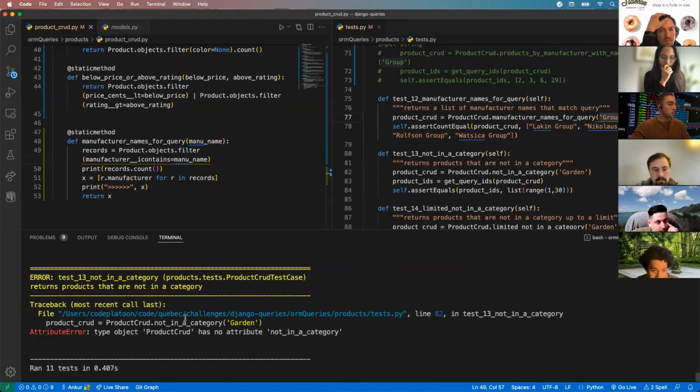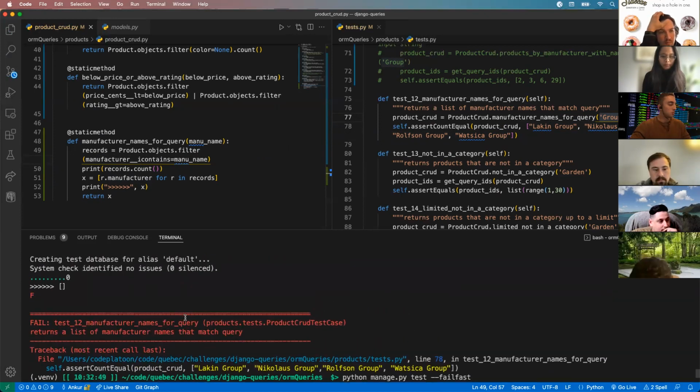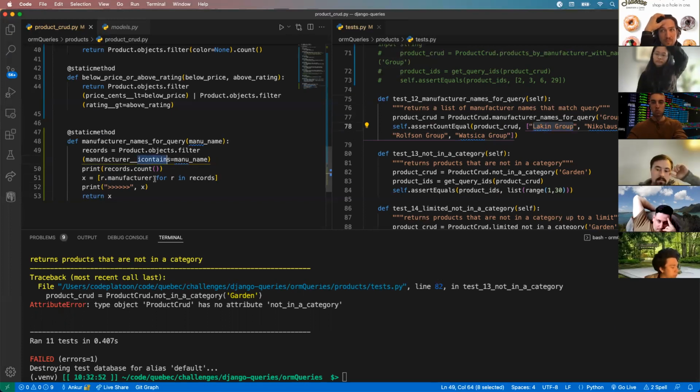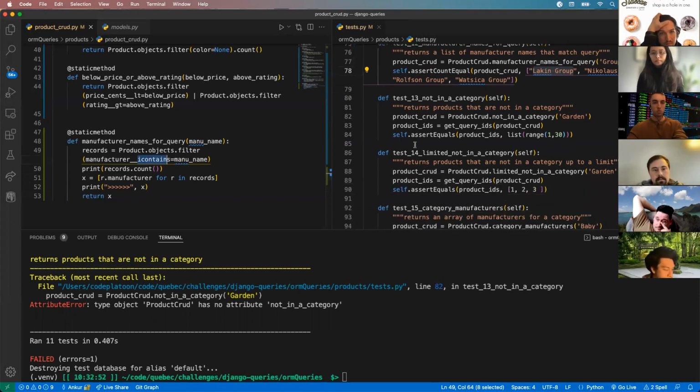All right, product CRUD. I think we passed that test. So we've gone to test number 13. The issue there was we're doing a query, so we want to find anything that has the word group in it. In this case, Latin group, Nicholas group, instead of matching the whole item. All right, that makes sense. icontains, we'll do a like query. Sorry, that took longer than it should have. That was my fault there.